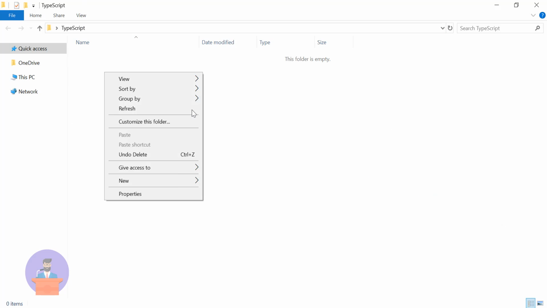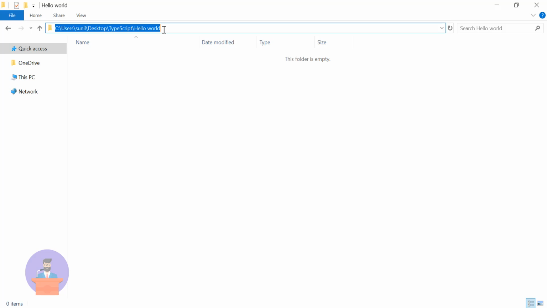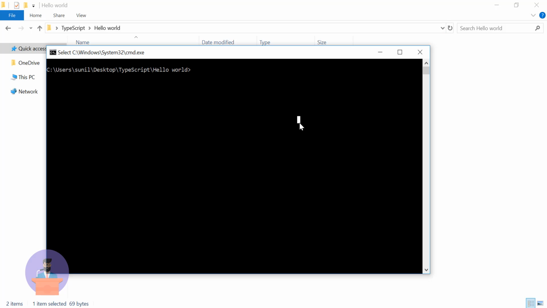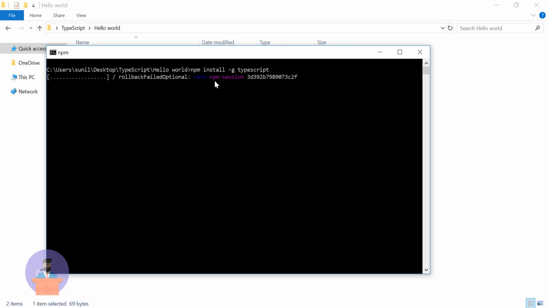Here I'm going to create one new folder and I will name it hello world. Just double click, and in the address bar, type CMD. And here I'm going to install TypeScript. For that I will use the npm command, npm install, and we will install it globally. So for that, -g and typescript.